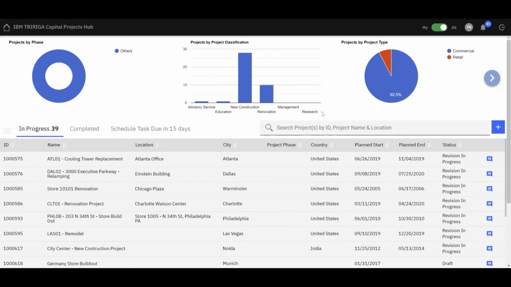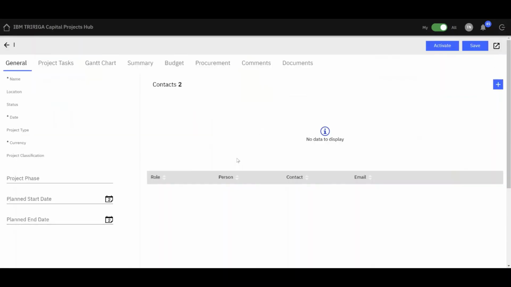In the Capital Projects Hub, we have a list of all in-progress projects. And with these records, users can manage the end-to-end process of scheduling, budgeting, and checking key milestones for their project. So in our example, we will be opening up a project for a cooling tower replacement at the Atlanta facility.